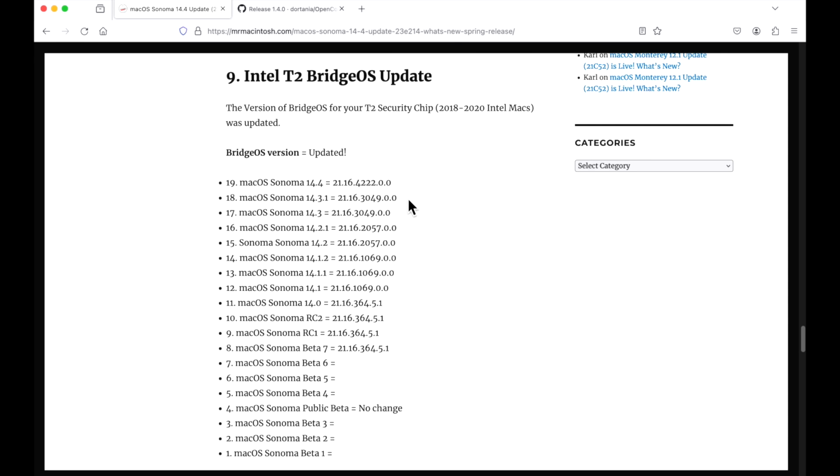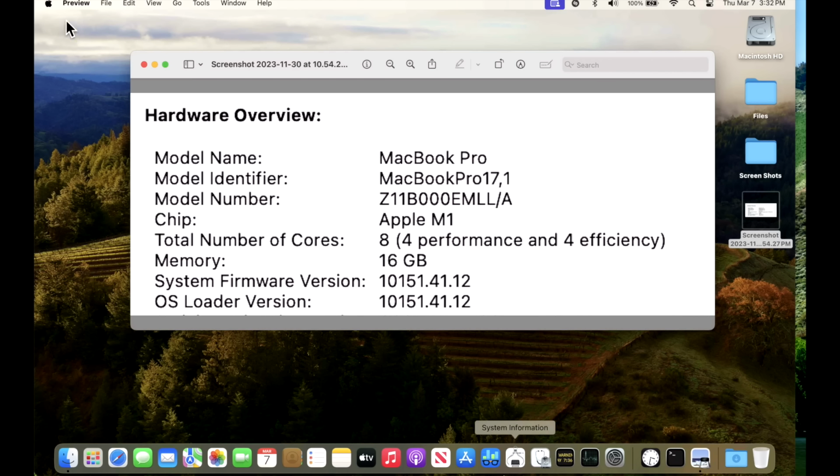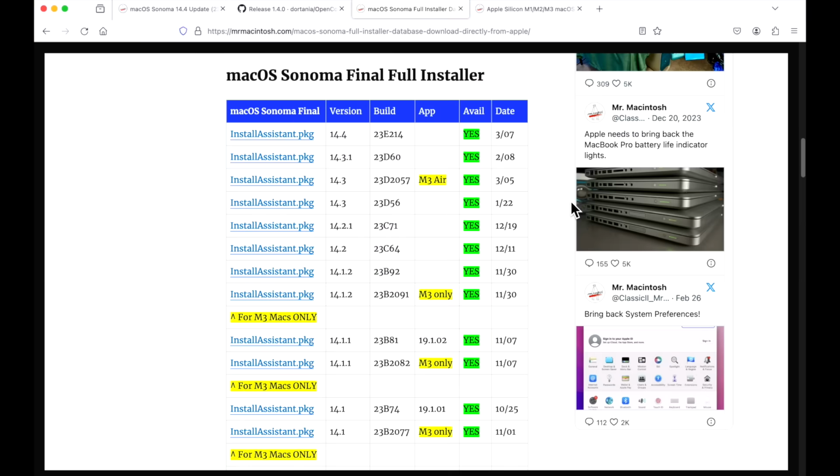Now, to be able to look and find out where you can check these versions, all you need to do is go to Apple, About This Mac, and then click on System Information, and the hardware overview window will pop up. This is where you'll be able to find your system firmware version, OS loader version, or BridgeOS T2 update version.